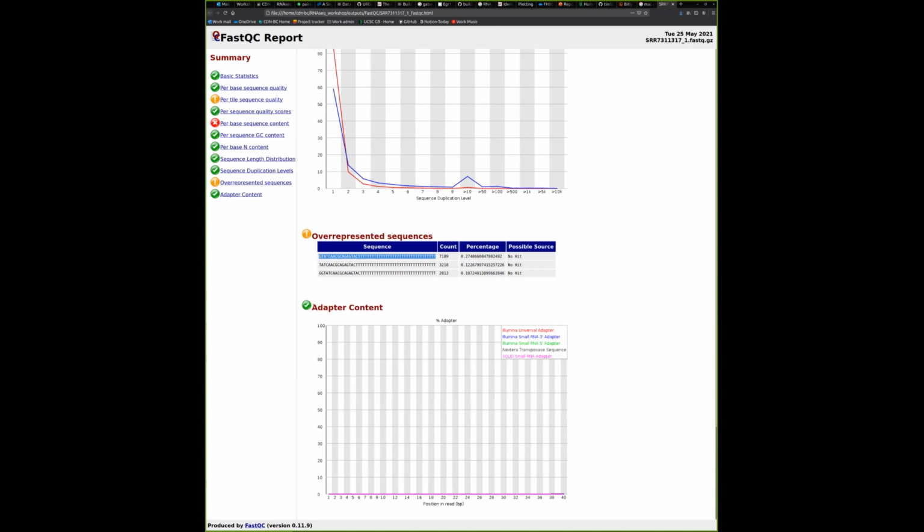And last but not least, it tells us whether or not there is adapter contamination in your sequences, and this is good. This is very low adapter content. There are some, as we have seen the last 2 weeks, there are some adapters here, but they don't make up more than 1% of the entire sequence. So this is actually pretty good quality.